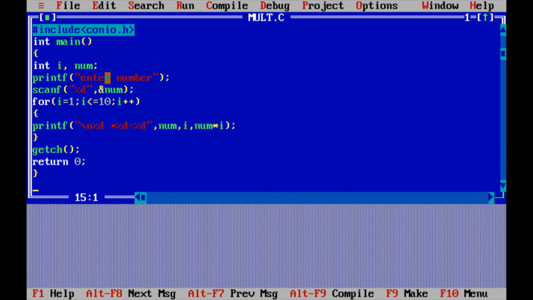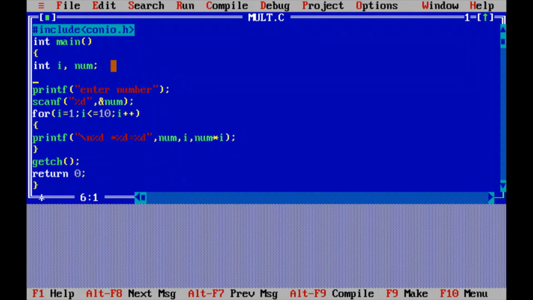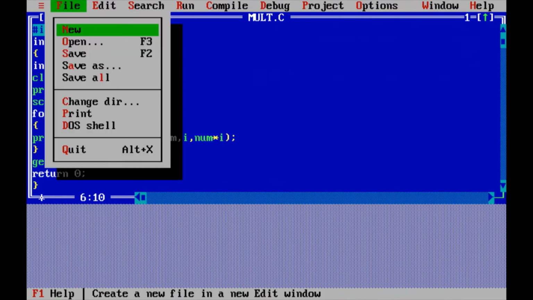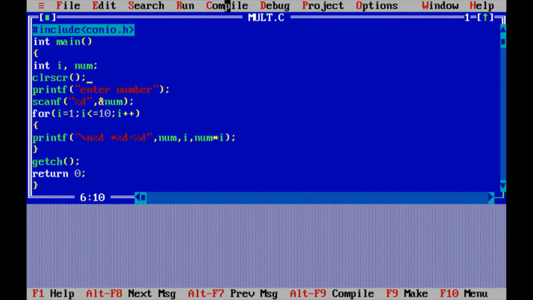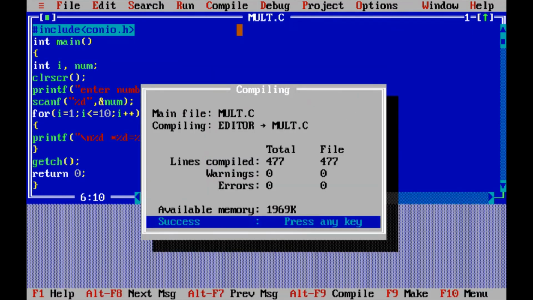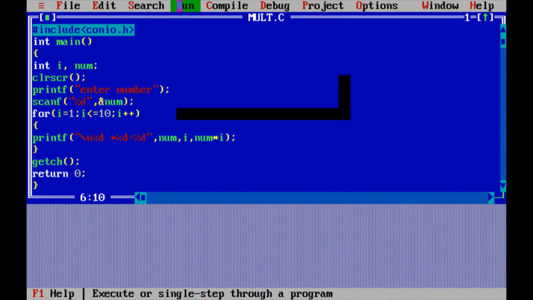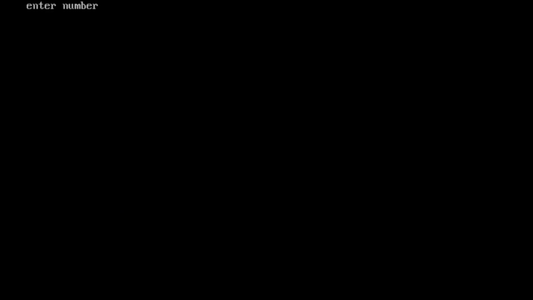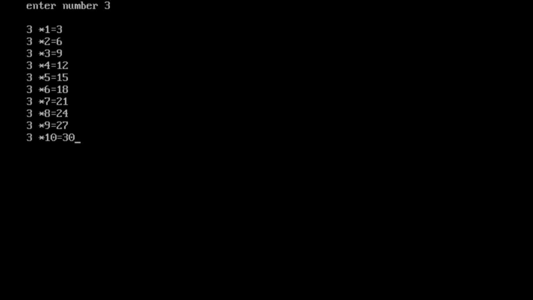Similarly, suppose I include the clear screen function, clrscr, here. Now save, compile the code again, and run the code. See here, you get a cleared screen. Now if you give 3, the table of 3 is printed on the output screen.